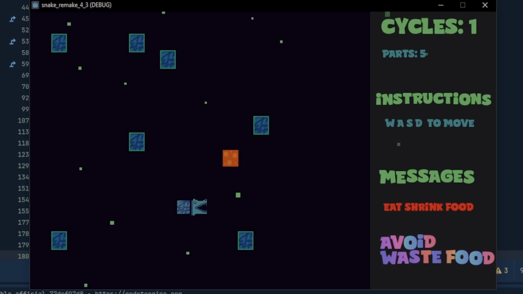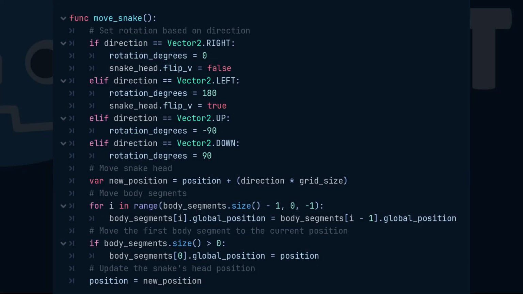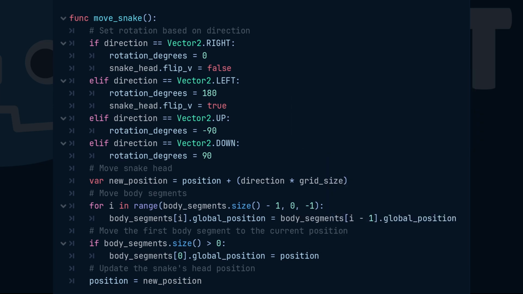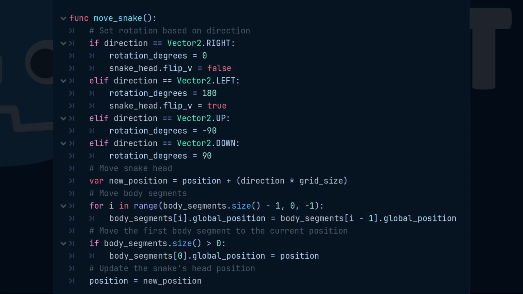Depending on the current direction, I can also adjust the rotation degrees of the snake to ensure it faces the correct way. Since the player starts off facing the right, I can set the rotation degrees to 0 in this direction, and I will also set the snakehead.flipv value to false. For the left movement, I would set the rotation degrees to 180. I will also set the snakehead.flipv value to true to flip the sprite vertically, ensuring it appears correctly. And for up and down, I will set the rotation degrees to -90 for up and 90 for down.